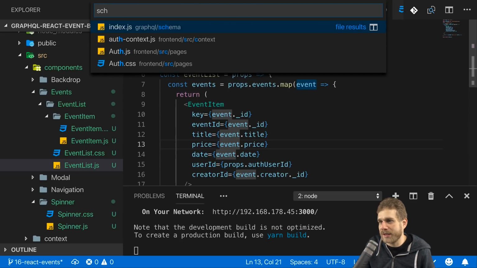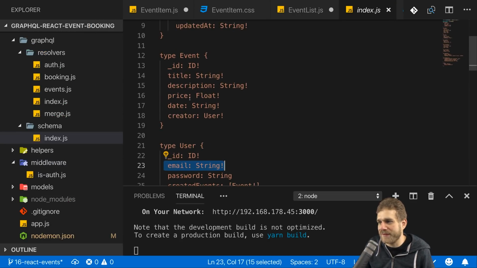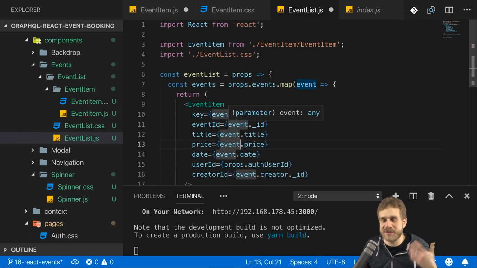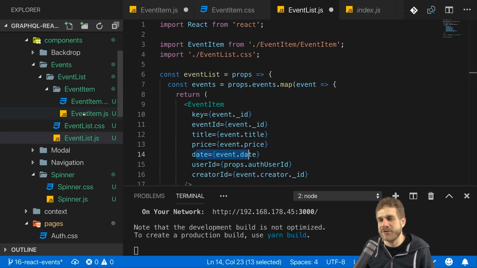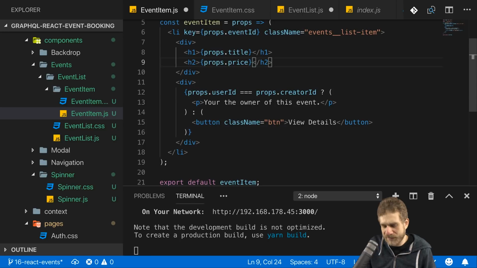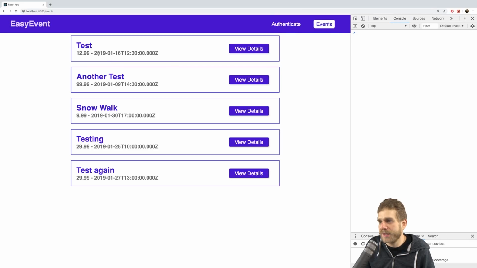Because if you have a look at our schema, you see that for an event, we got our date. And that is a string actually, because it's stored as such in the database or fetched as such by GraphQL. So now date and price is passed on to the event item. Price is already getting used. And I want to output the date, let's say, right after that. There, I want to add a hyphen and output props date like that. Yep, I got my dates here.